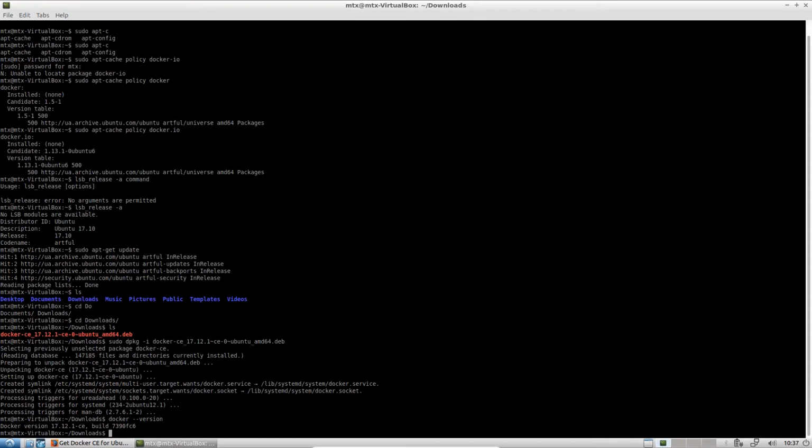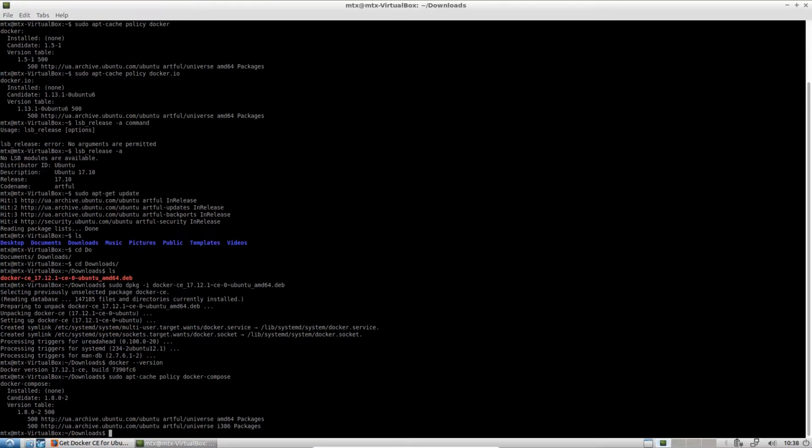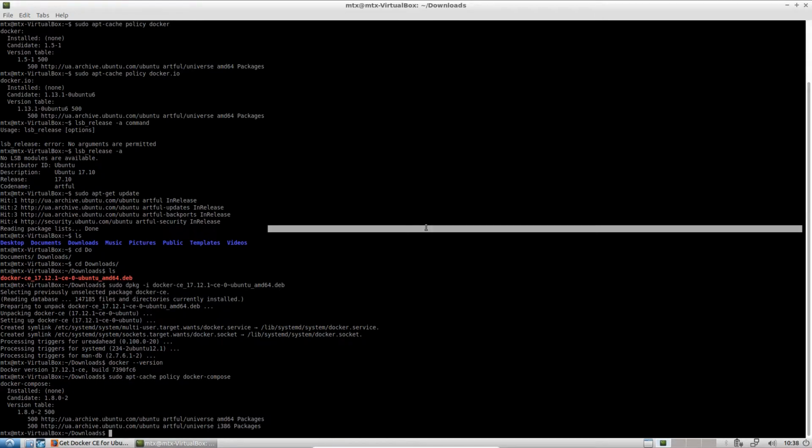Okay, so the next thing we need is Docker Compose. Same stuff, but this time you don't need to download it directly. You can use the apt package manager for Docker Compose because this provides the version which we are satisfied with. So I'm gonna copy the command I used, which is apt-get policy and the package name. All right, so we're gonna install it.